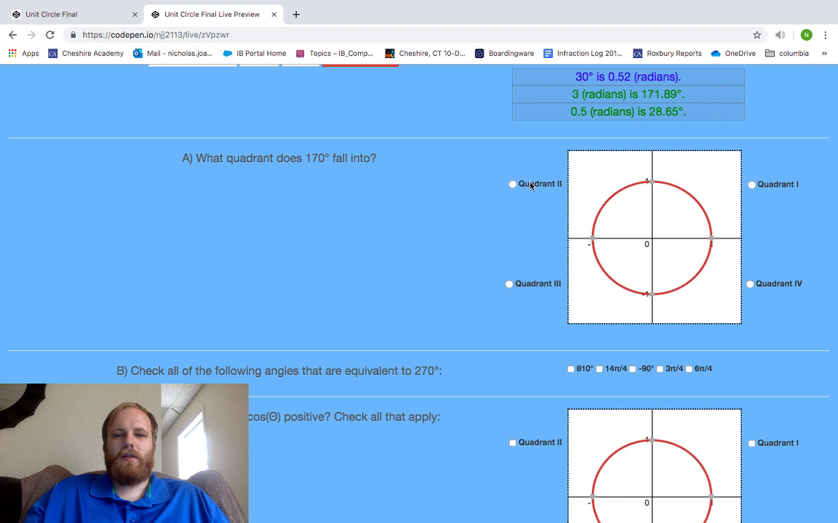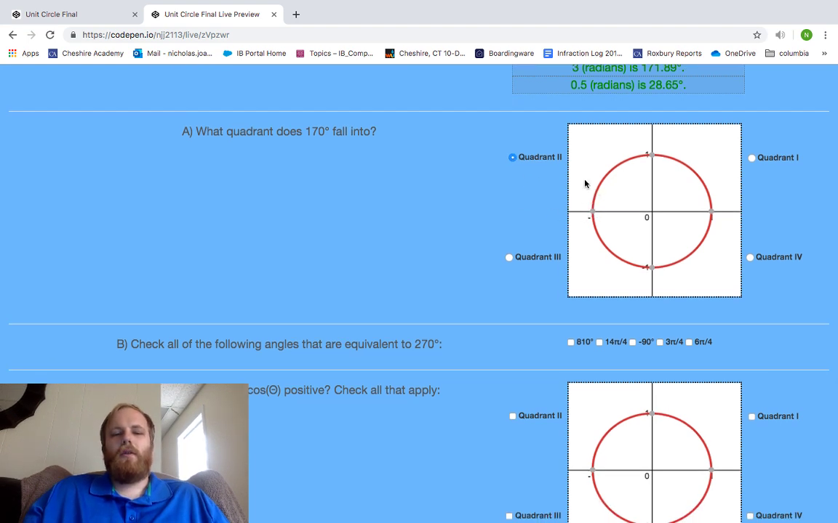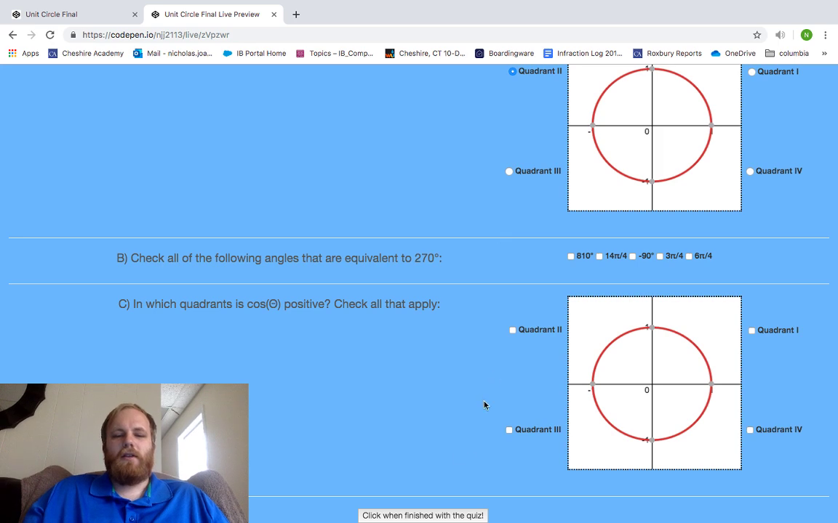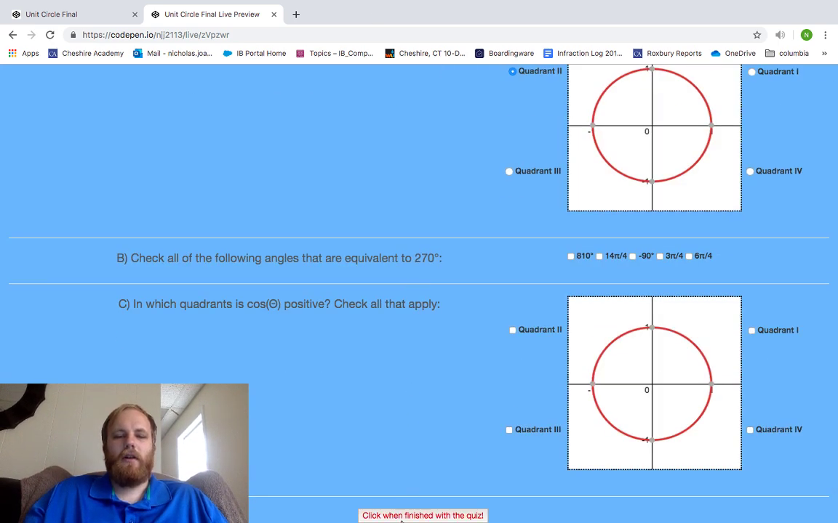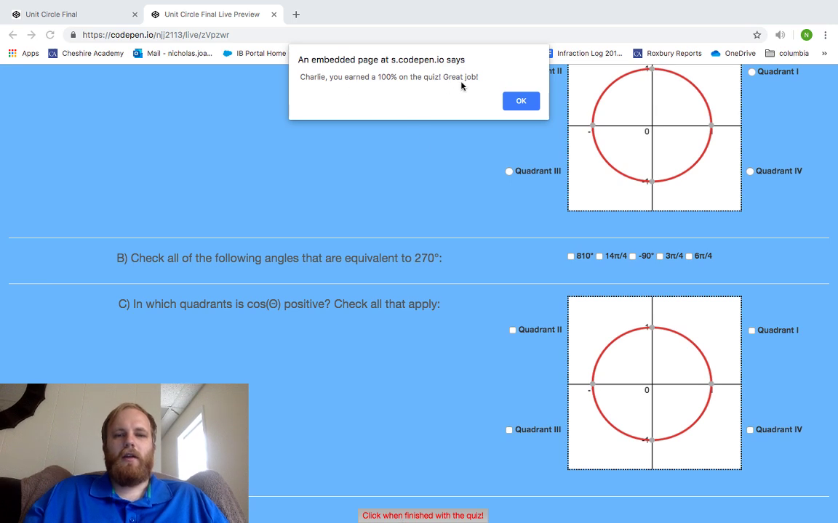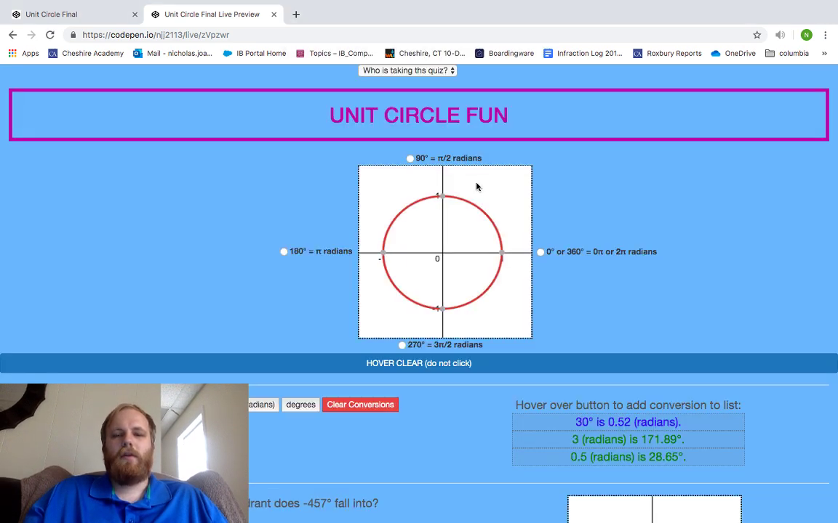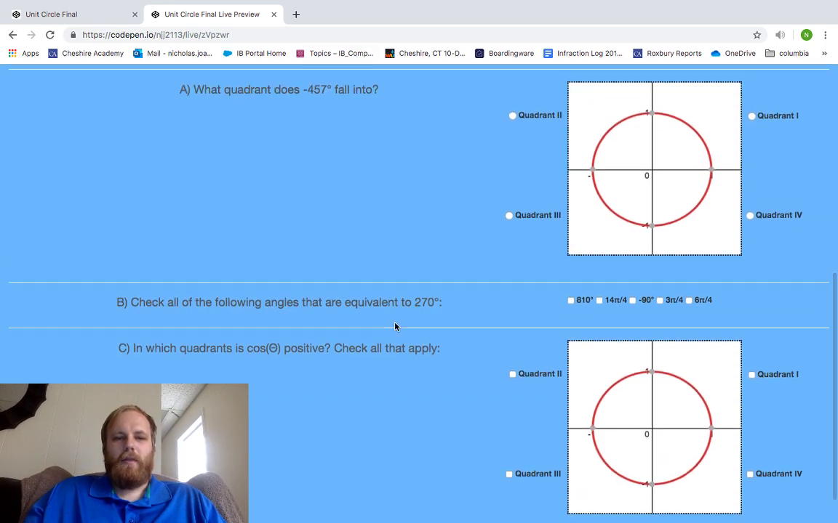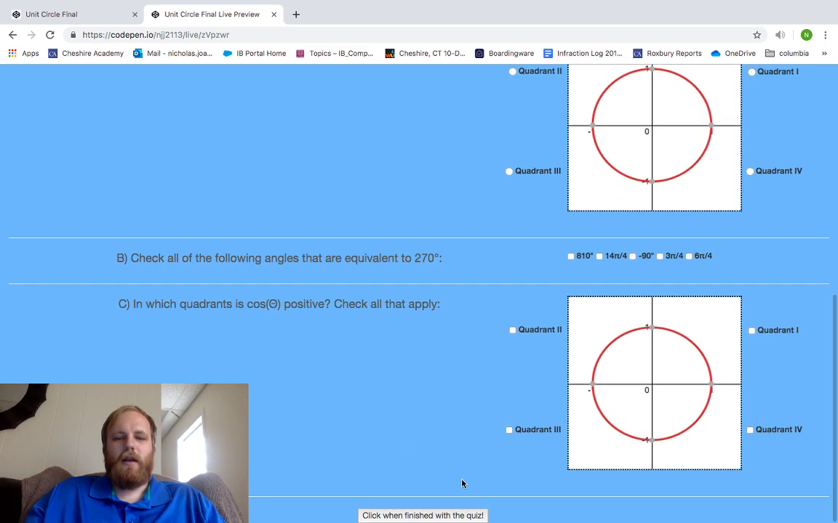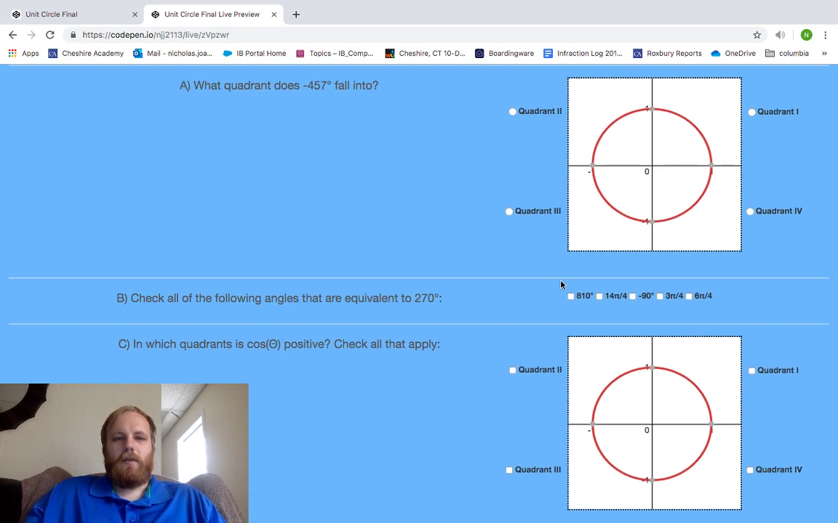So 170 degrees should be in quadrant 2, right, because the 180 is right there. So it's in quadrant 2. I've only answered question A, didn't answer B, didn't answer C at all. So it'll tell me that I got 100, or who got 100. Charlie got 100, right? Charlie, you earned 100 on the quiz, great job. So a different message there. But either way, that's the gist of it. A, B, and C function as a quiz there. And then this button really just calls the function in JavaScript to get all that done.